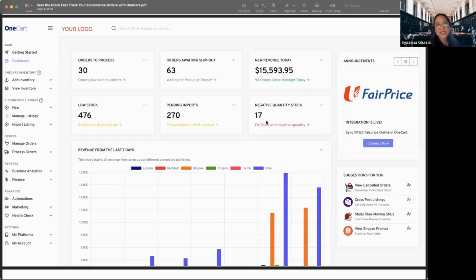So negative quantity stock basically just means orders where the quantity is actually zero. By right, it should be zero. If you take OneCart as your ground truth, your quantity is zero, but you are still selling. So it could be a matter of you in OneCart is zero, but maybe you did a restock in Shopify, but you did not update it in OneCart, and Shopify is still selling.